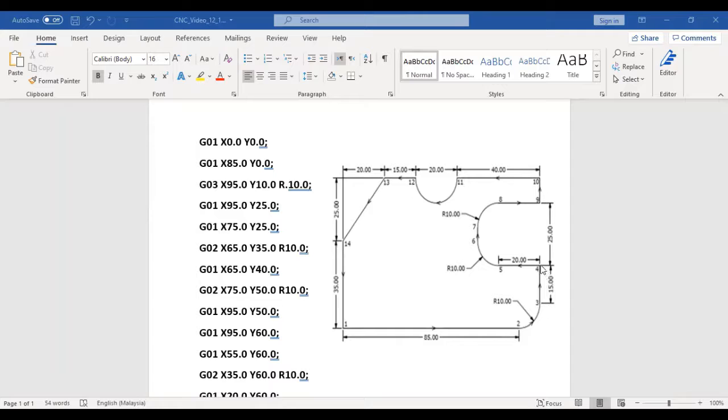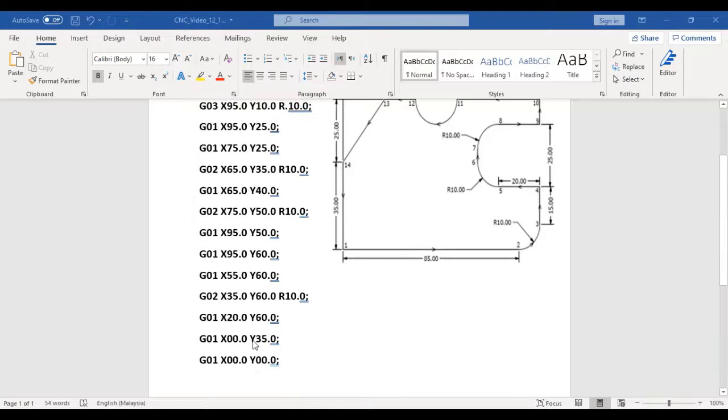From 3 to 4, the movement again becomes linear. Therefore, I'm going to be using G01. And the value of x is the same, 95. And the value of y is 25, 15 added to 10. And from 4 to 5, the movement is linear also. We have G01, and the value of x is 75, which is 95 minus 20. And the value of y remains the same. And the same procedure is going to continue until we reach the starting point.